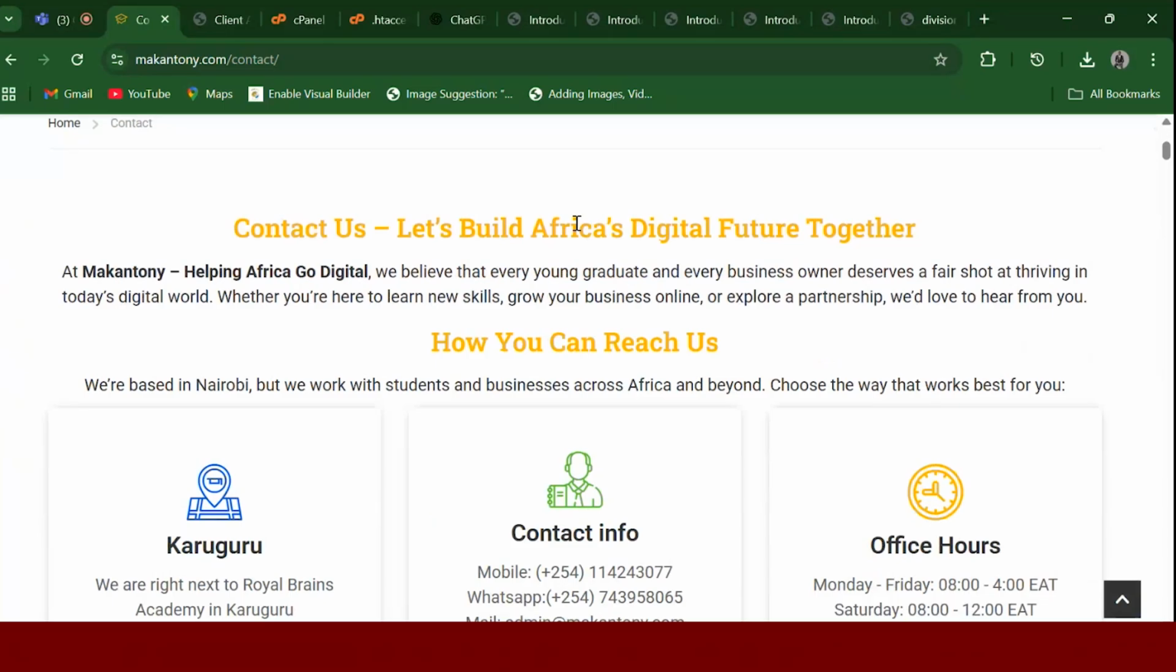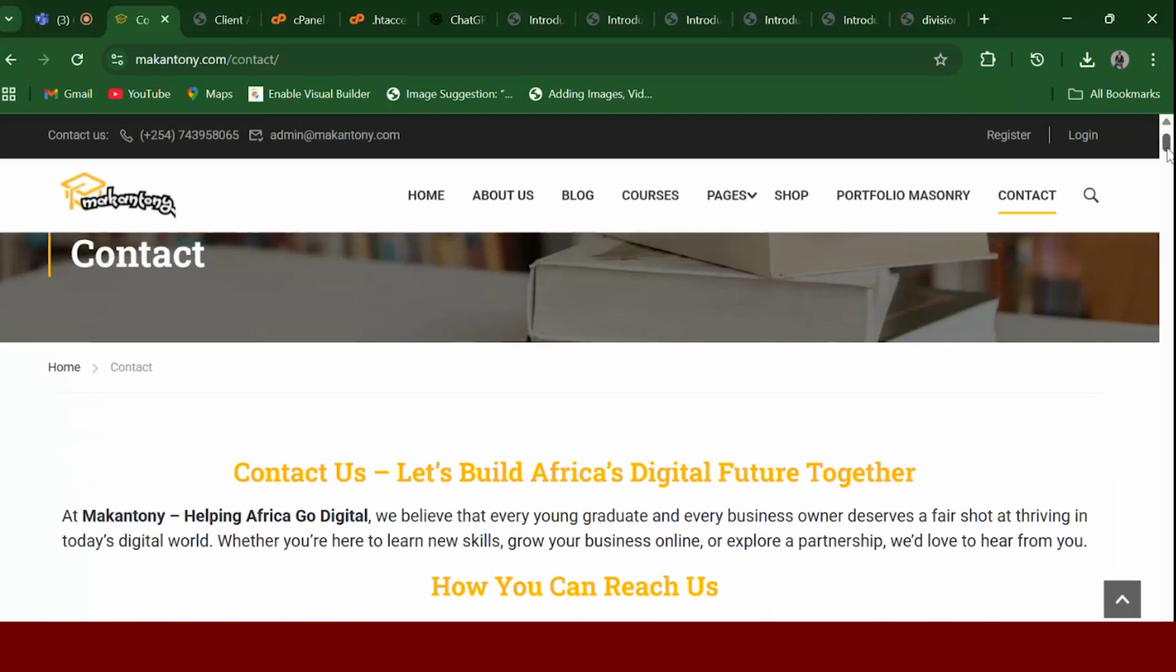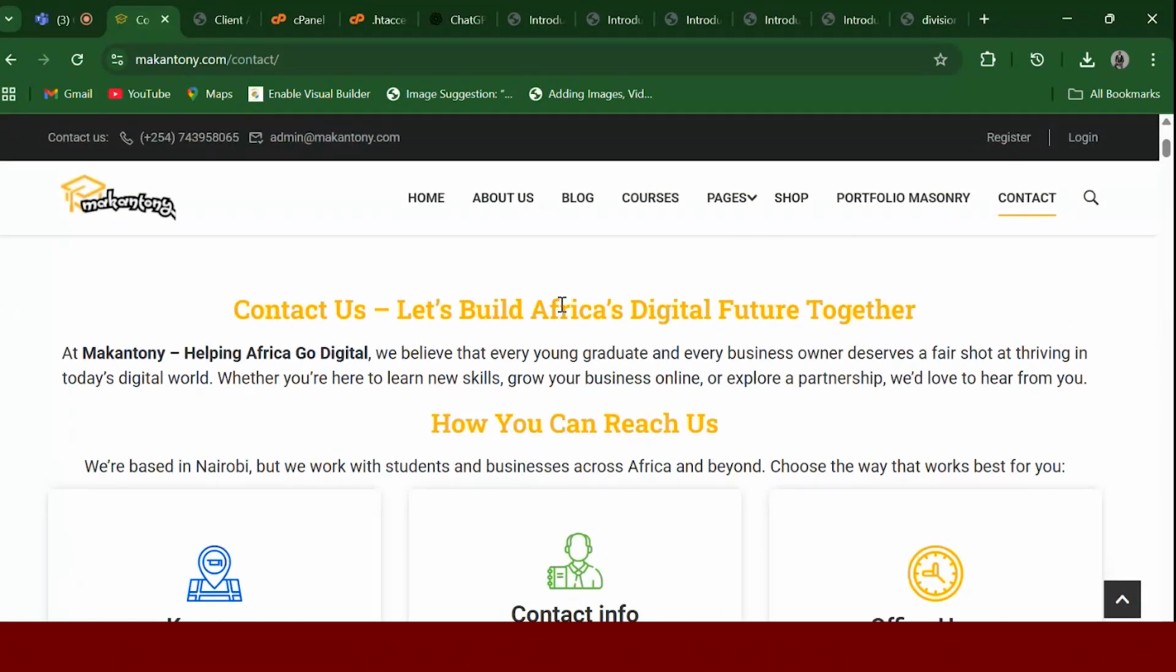Okay, now we're going to look at these colors here. If you want the exact same colors as the website, there are so many software tools that can help you pick the color codes.